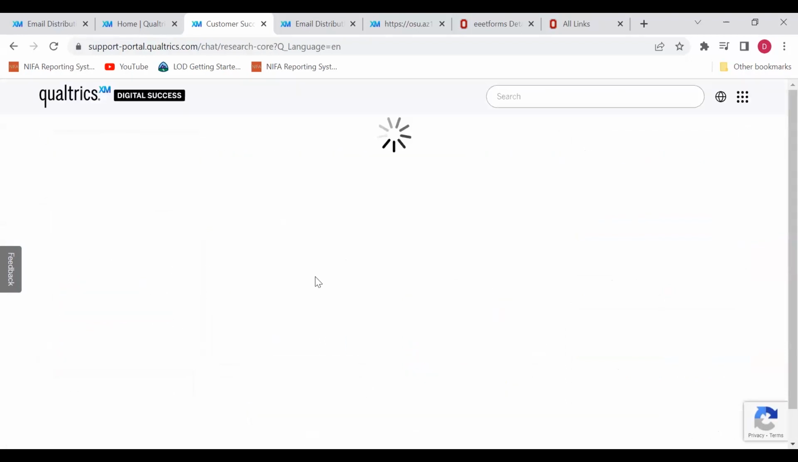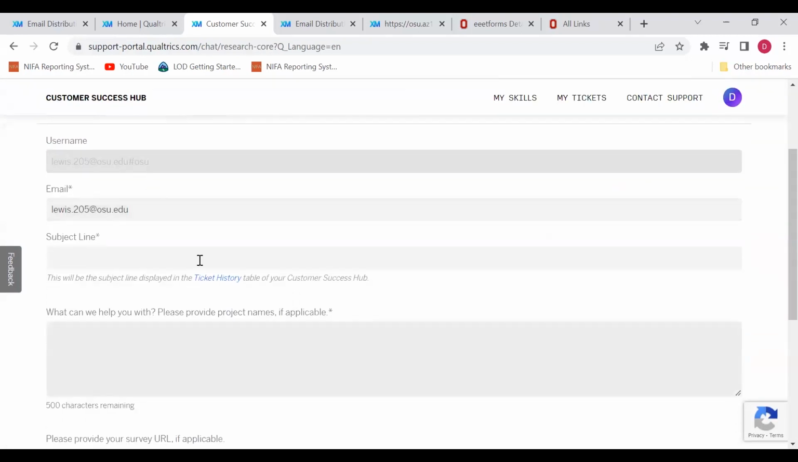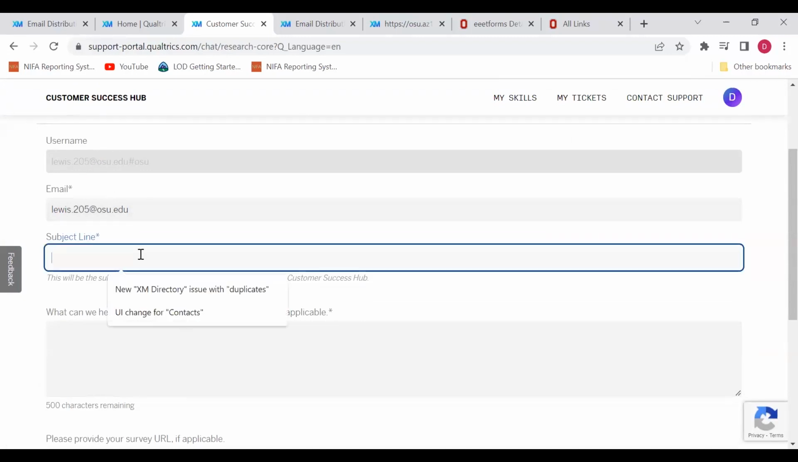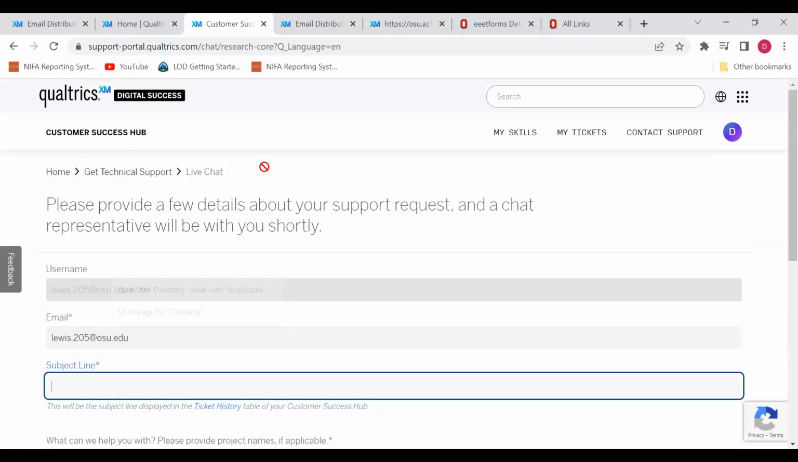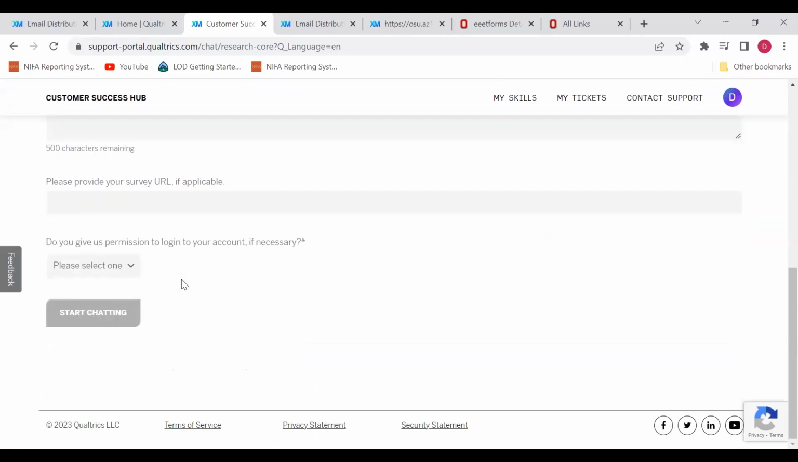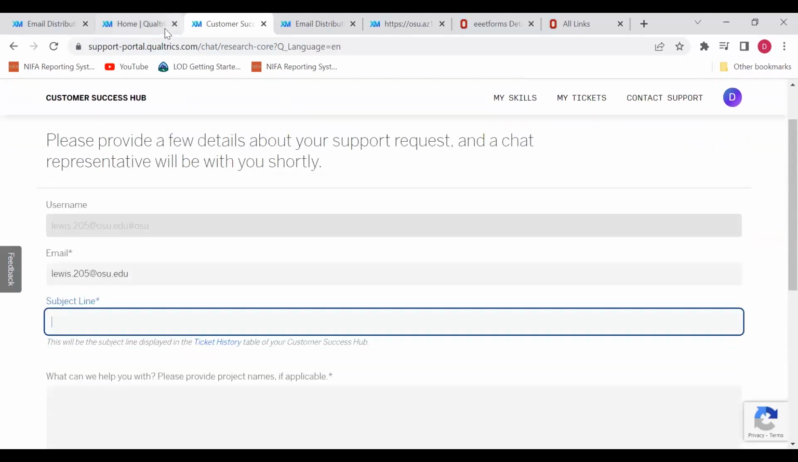When you click on one of these options, it's going to give you a form to fill out. Some of it's going to be pre-filled for you. You can type in the subject line, say you're having trouble with something. See, here I was having an issue with the new XM directory tasks and them not sending duplicate emails for me. So that's just one way that you can get support. And then we'll open up a live chat session with someone at Qualtrics.